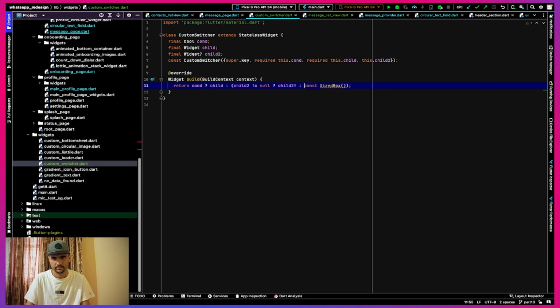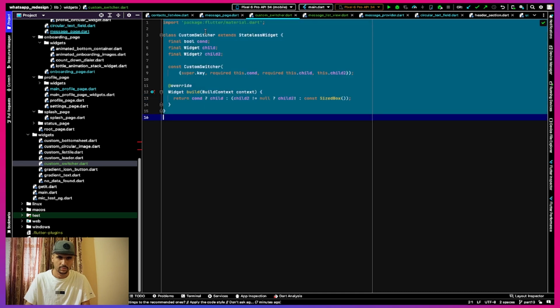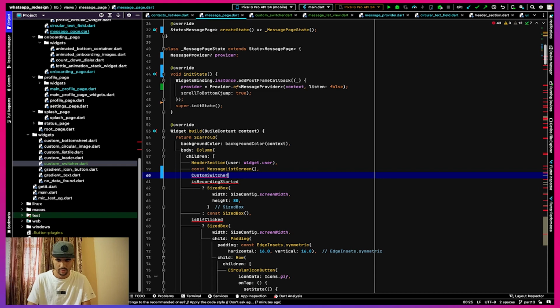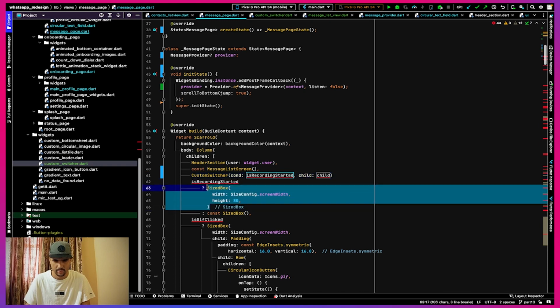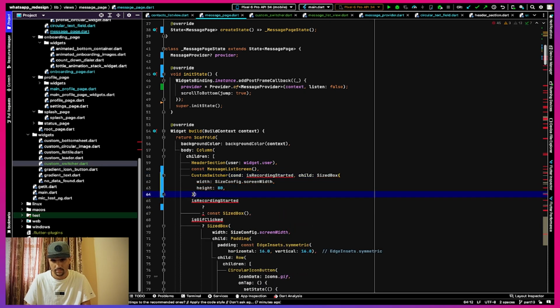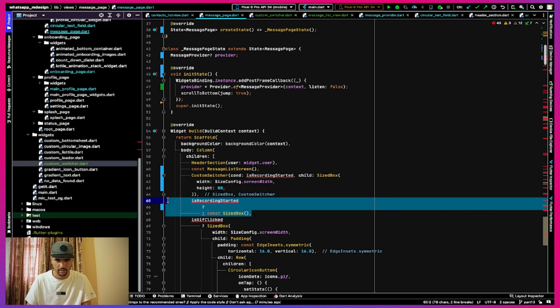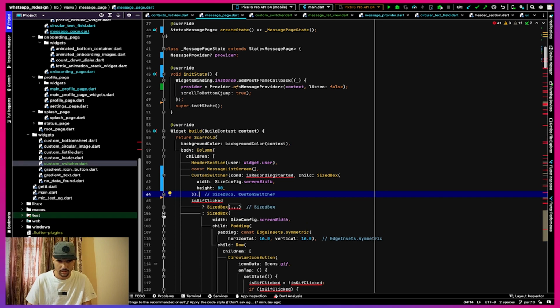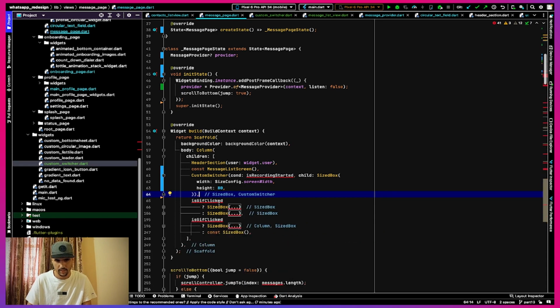Okay. Like that. So this widget now we can use for the switching part. So here, custom switcher, condition is recording started, and child will be this size box. Perfect. And now I can remove this part. Same thing I'll do for the second part as well. And there is a third part as well.